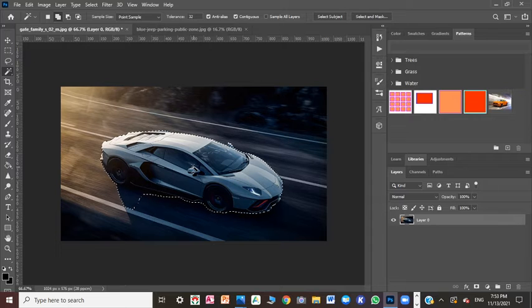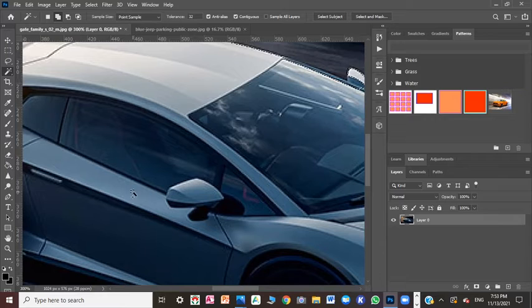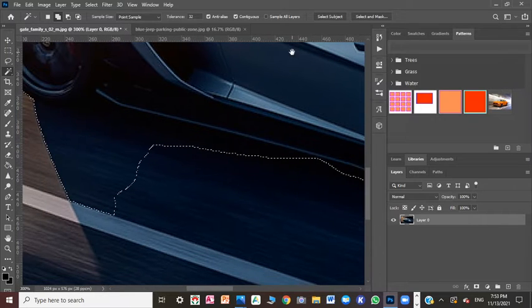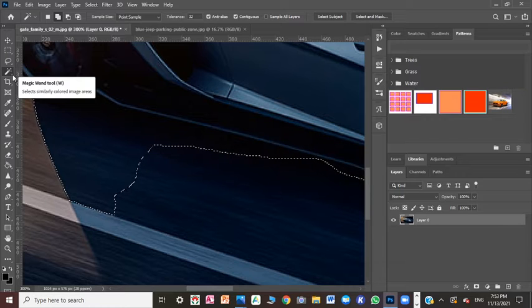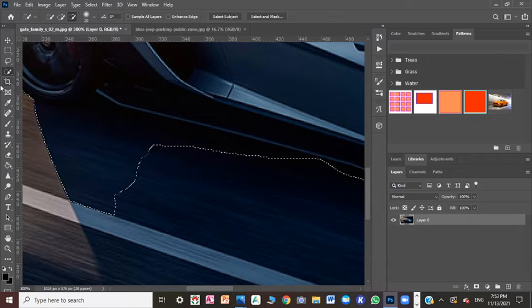Only the car, your object, should be selected. You can see over here that it's selecting the road, which is not correct. It should only select the car. There's another tool which can fix it. You can see a small arrow here, so click on that, then click on quick selection tool. After that, click on the minus button.